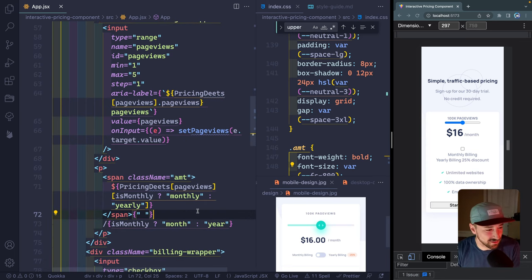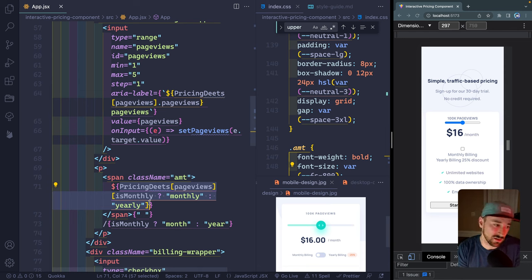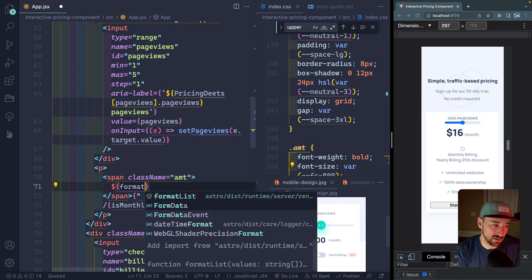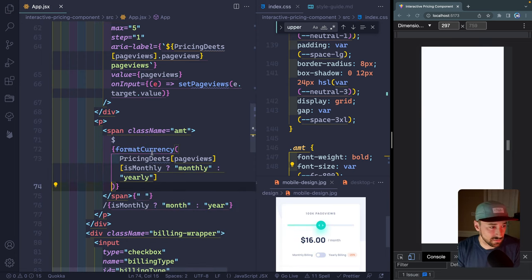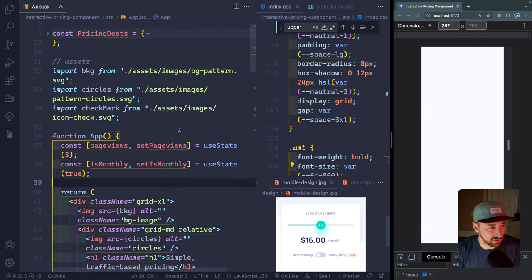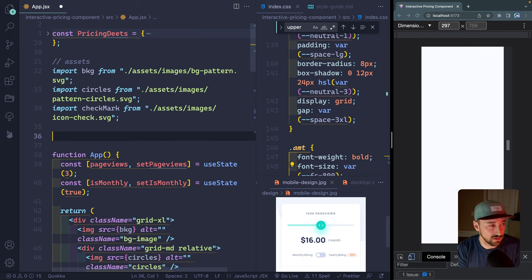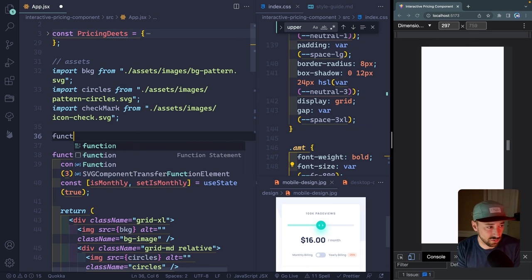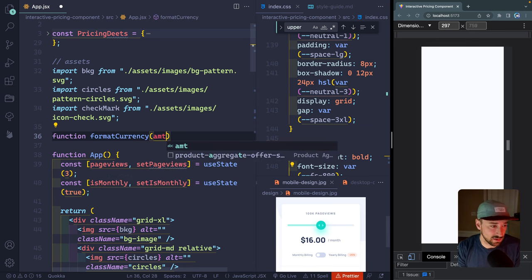All right, so where was that amount right here? To this span, what I want to do is wrap these pricing details in a function, in a little helper function we'll call like format currency, and I'll wrap it in that. It should yell at us because we don't have this yet, and let's just define this up top here. I guess we could also import this from like another file or something, but I don't think we need to do that.